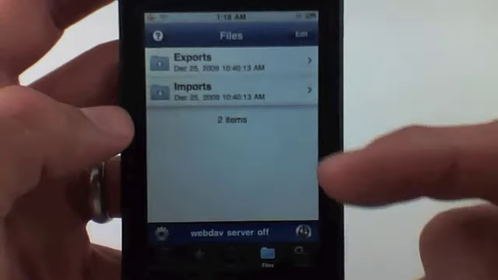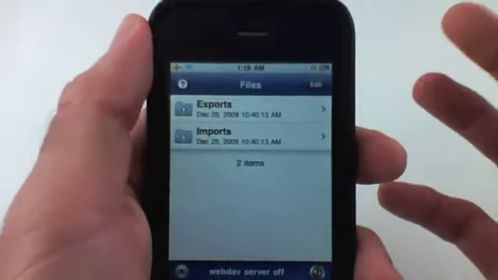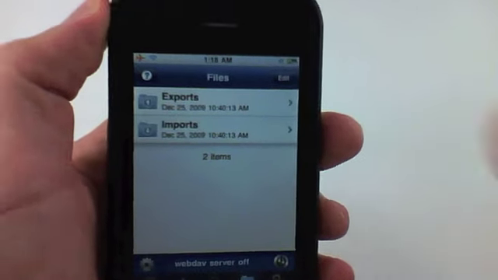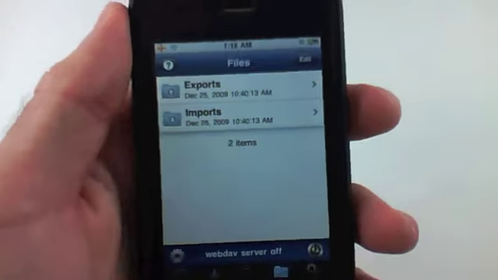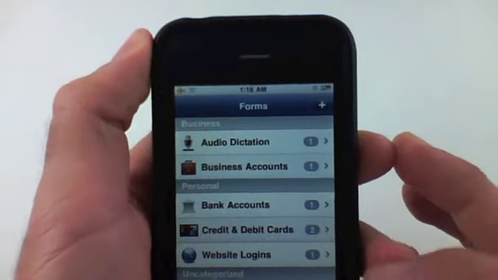And then also my files. This gets into your exports and imports, which I'm not going to cover in this video. And I actually think that I rambled on enough in this video. I apologize if I rambled on a little bit too much. I tried to cover everything about this application.